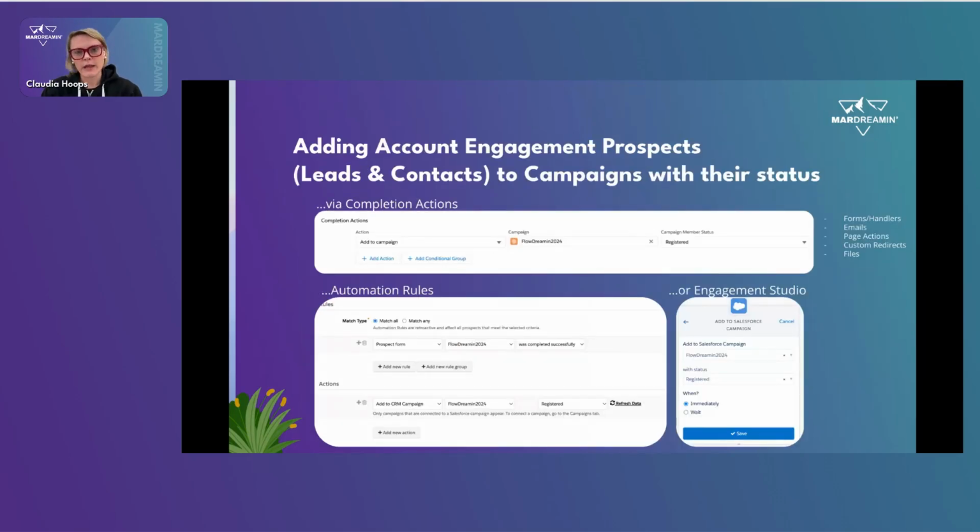So now we have created our parent campaign hierarchy, we have created our child campaigns with the statuses, and now we can go into Account Engagement and build our automations to add prospects and the equivalent leads and contacts to respective campaigns. And we can do that via completion actions. Those are available on forms and form handlers, on list emails, on page actions, on custom redirects, and on files, PDF only files though, not for images. We can also do that for automation rules, or we can use Engagement Studio for it.